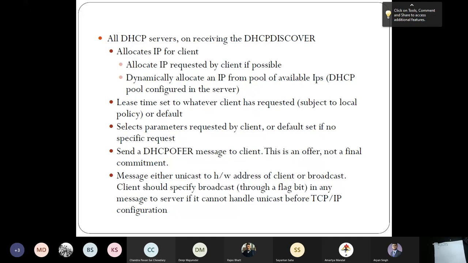So the message is either unicast to the hardware address of the client, which the server knows, or broadcast. The client should specify broadcast in any message to the server if it cannot handle unicast before TCP/IP configuration. Oh, I'm sorry, it's the other way around. Broadcast is always accepted. The unicast may not be able to handle it. The hardware address. Sorry.